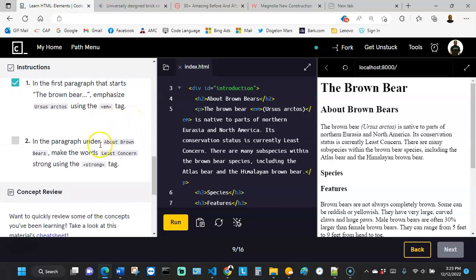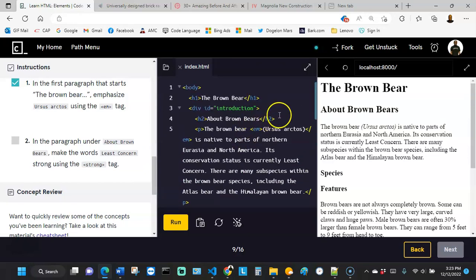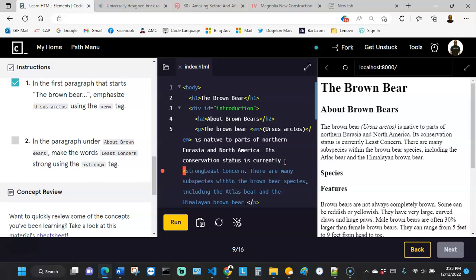It says in the paragraph under about brown bears. Where can we find that? About brown bears. Okay, in the paragraph under about brown bears, which I believe is this same paragraph here, make the words least concern strong. So let's look for the words least concern. We're gonna make it strong. We're gonna put it in the strong tag right here, opening, and then we're gonna put this one here, strong.